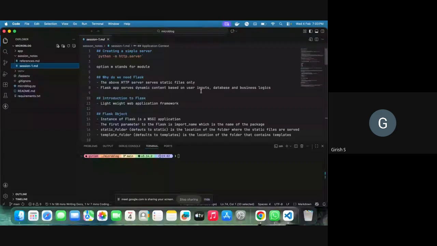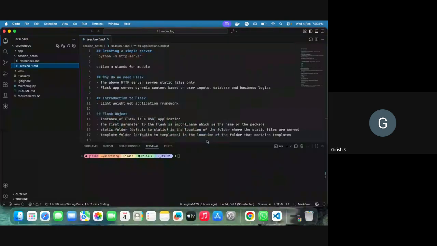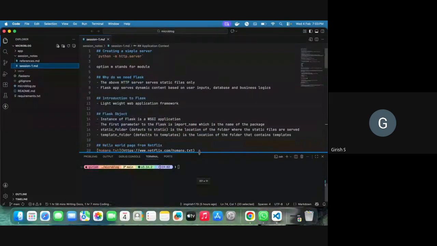Like, why should we learn it? Does anyone have any context of it? You can just unmute and talk. Let's make this interactive. So, yeah.